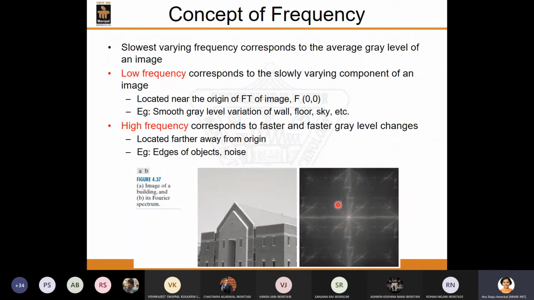So around the origin or near to the origin, what we have is the low frequency details, and as we move further away from the origin, we have all the high frequency details in the Fourier transform when we take the Fourier transform of a particular image.